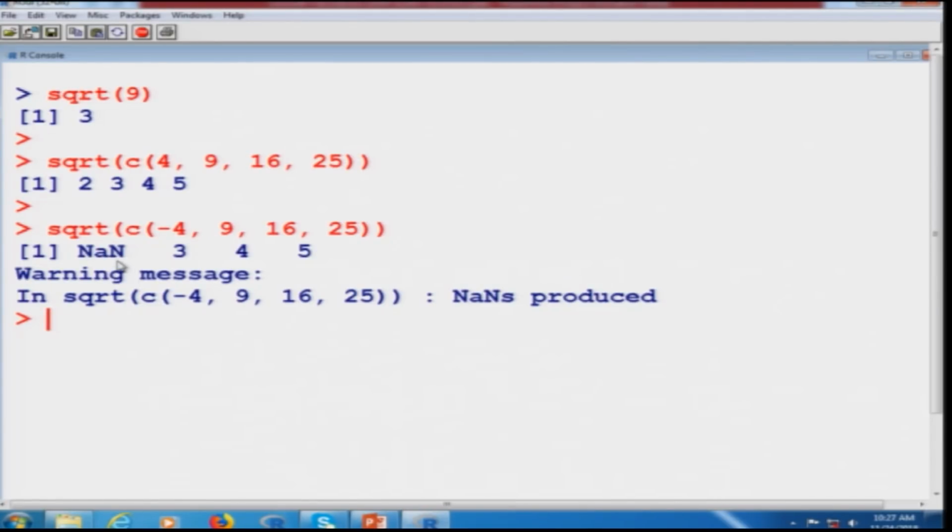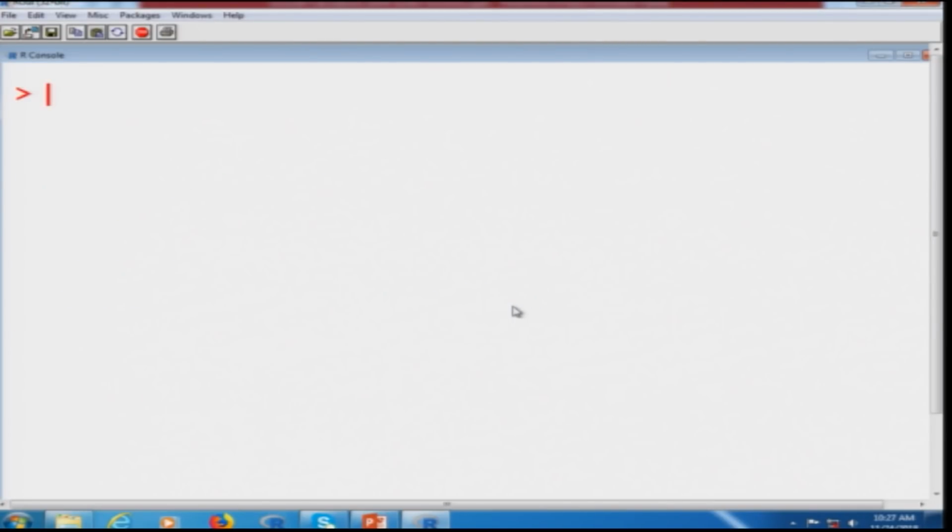So, that is what you have to be careful about: for this -4 it is giving us the value NA, something like "not available", and for all other values it is giving you the correct values. Okay. So, now let me give you an idea of the sum function.